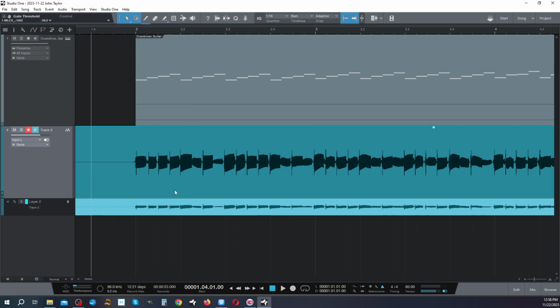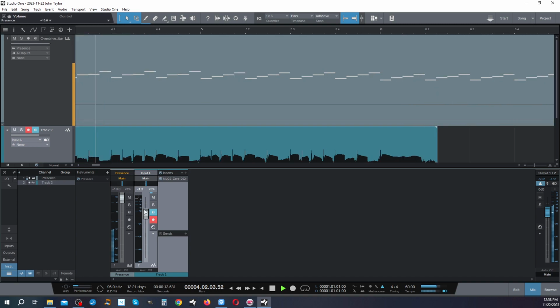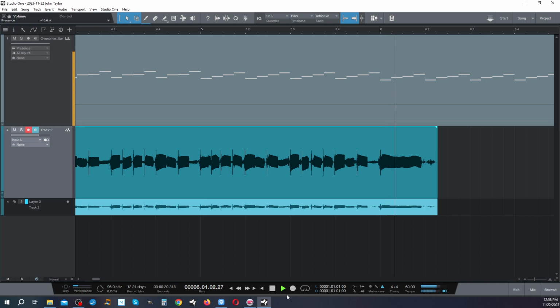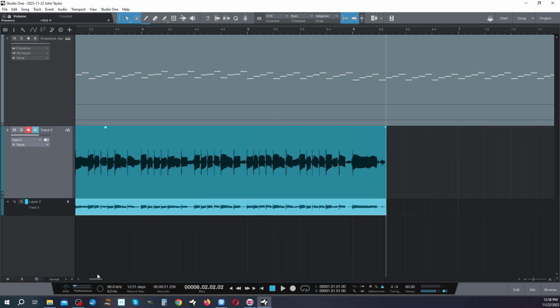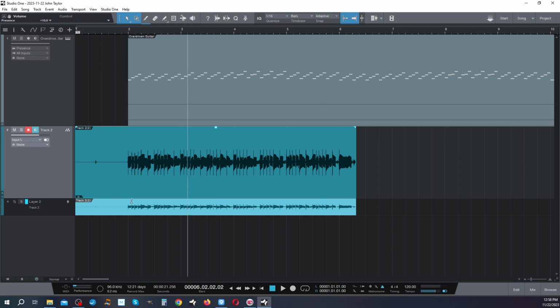But when you listen back to it, does it sound like it's lined up? If it sounds lined up and looks lined up well enough, then increase the tempo and try it again. So we do it at, let's say, 120.